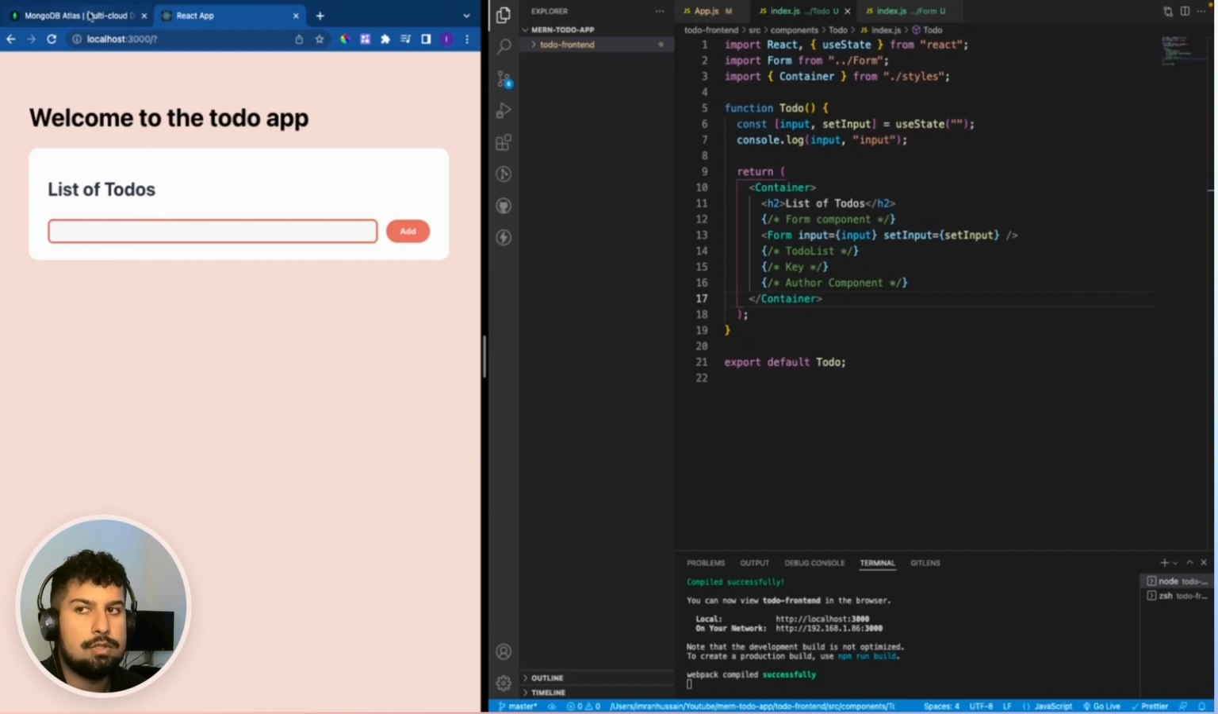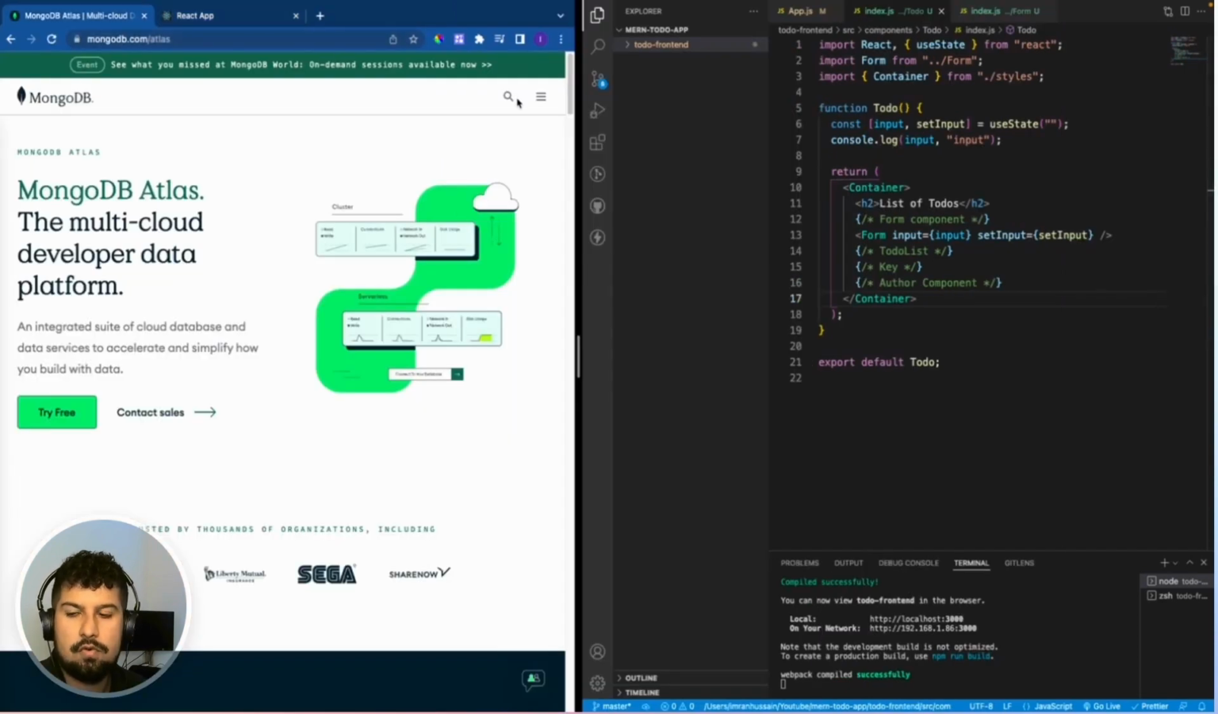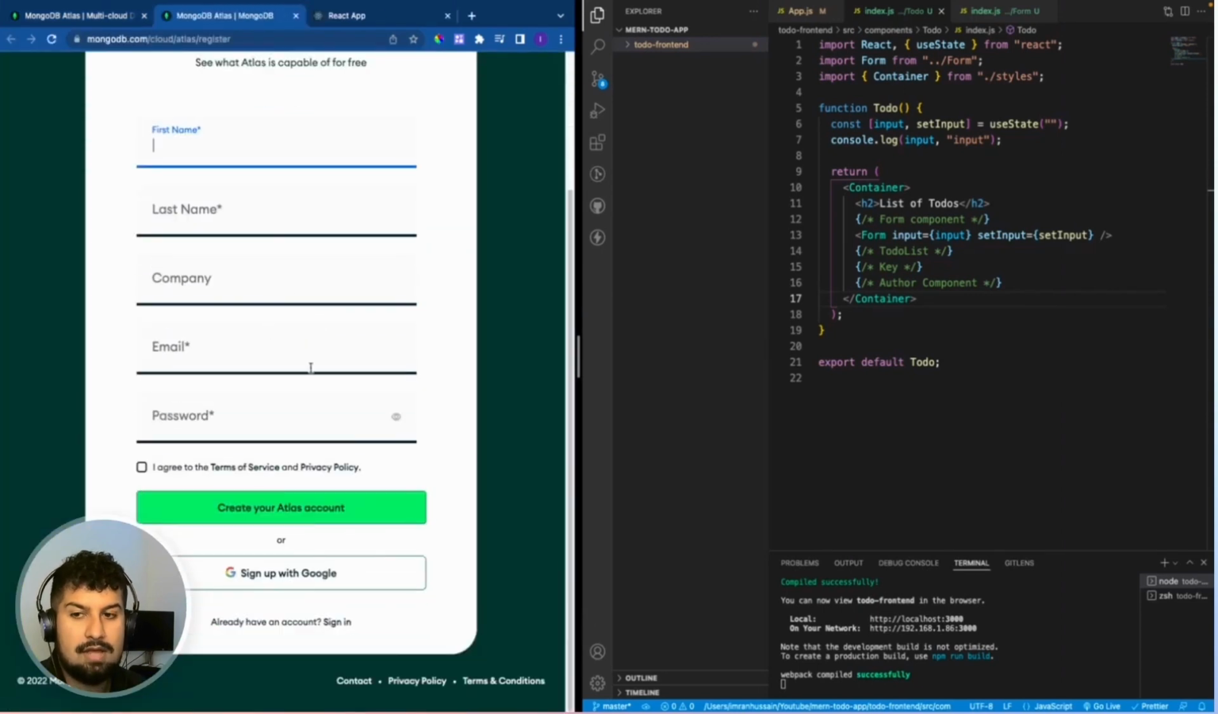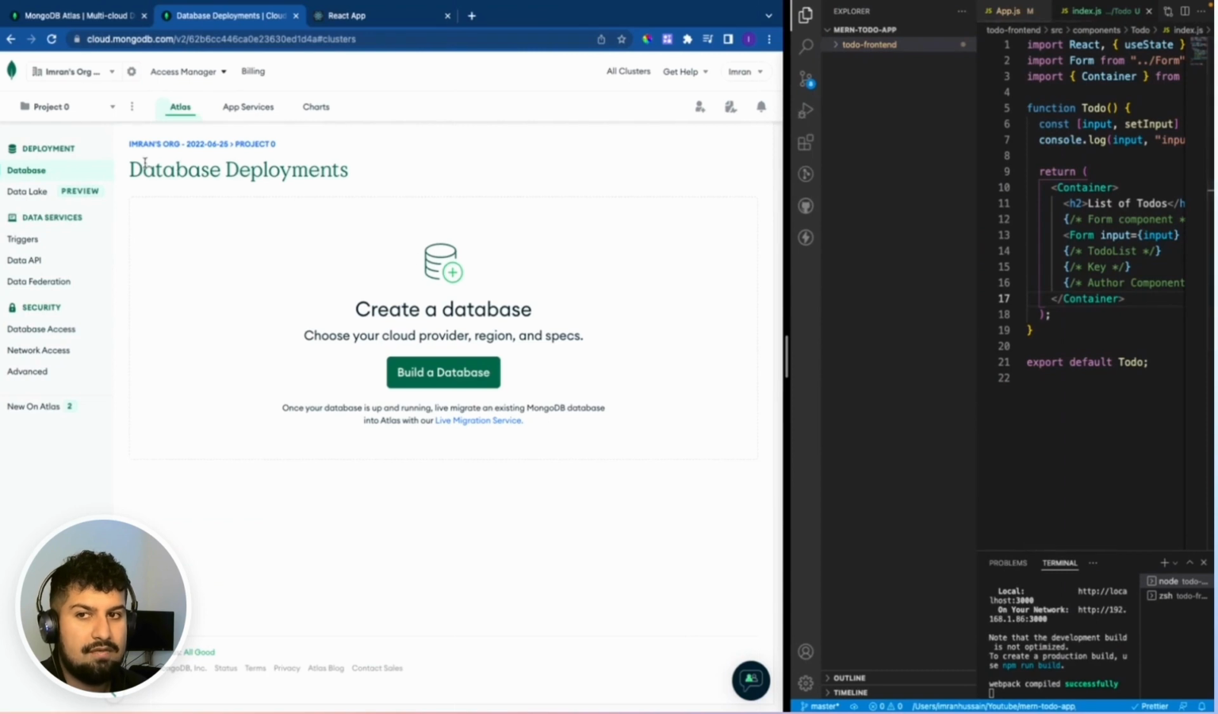So if we go onto mongodb.com/atlas and click on try free for a new database, if you already have one, you can just log in or you can sign up with Google. Because I already have one, I'm just going to create a database.